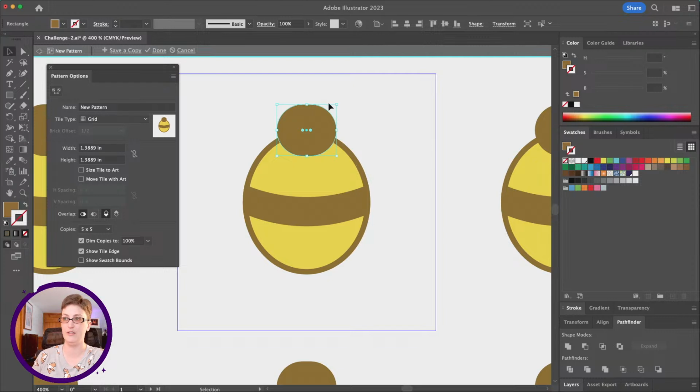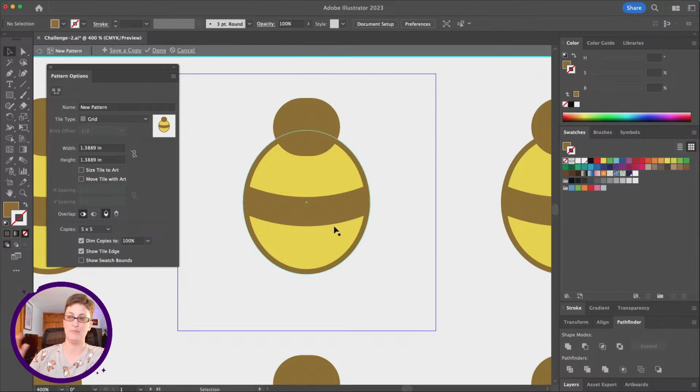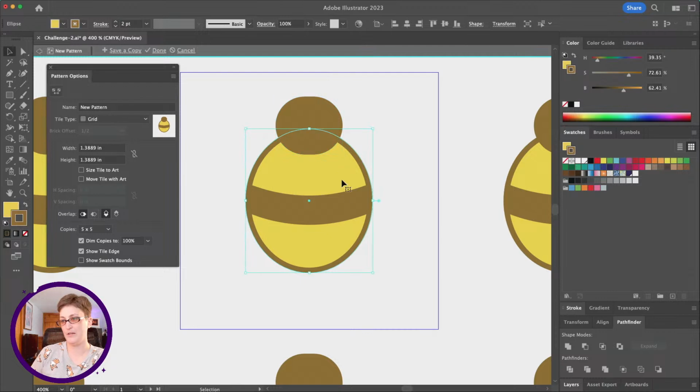I'm actually going to scale it up a little bit. I'll click on the top here, and holding down Shift, I'll scale it to constrain it, so it feels a little bit more in proportion. Okay, so we've got our torso, we've got our body, we've got our stripe. Let's add some little eyes.